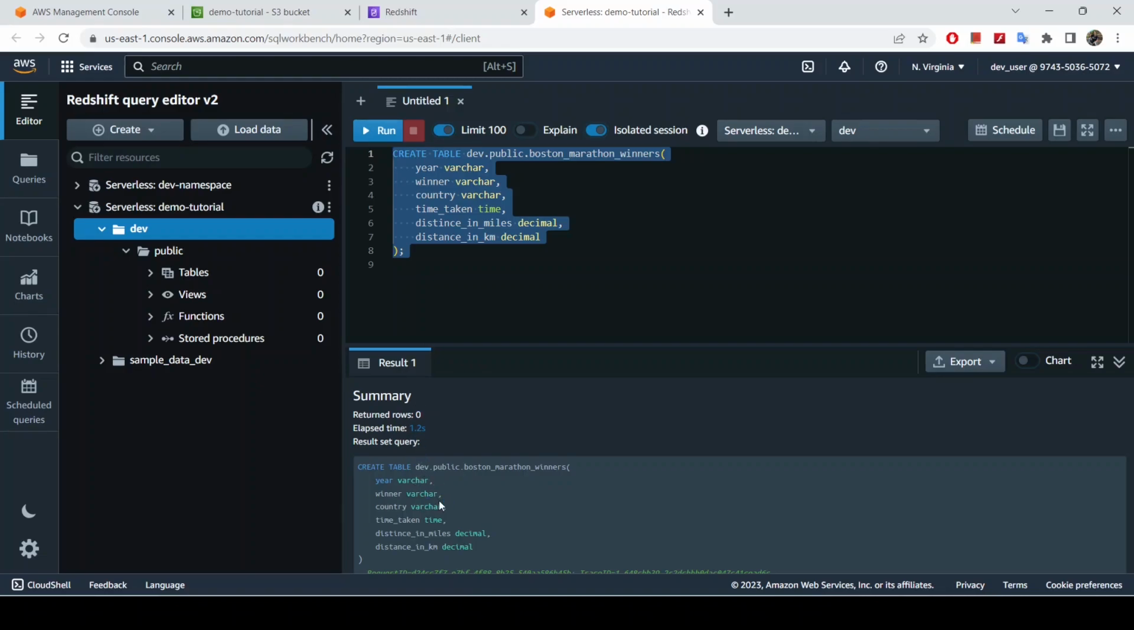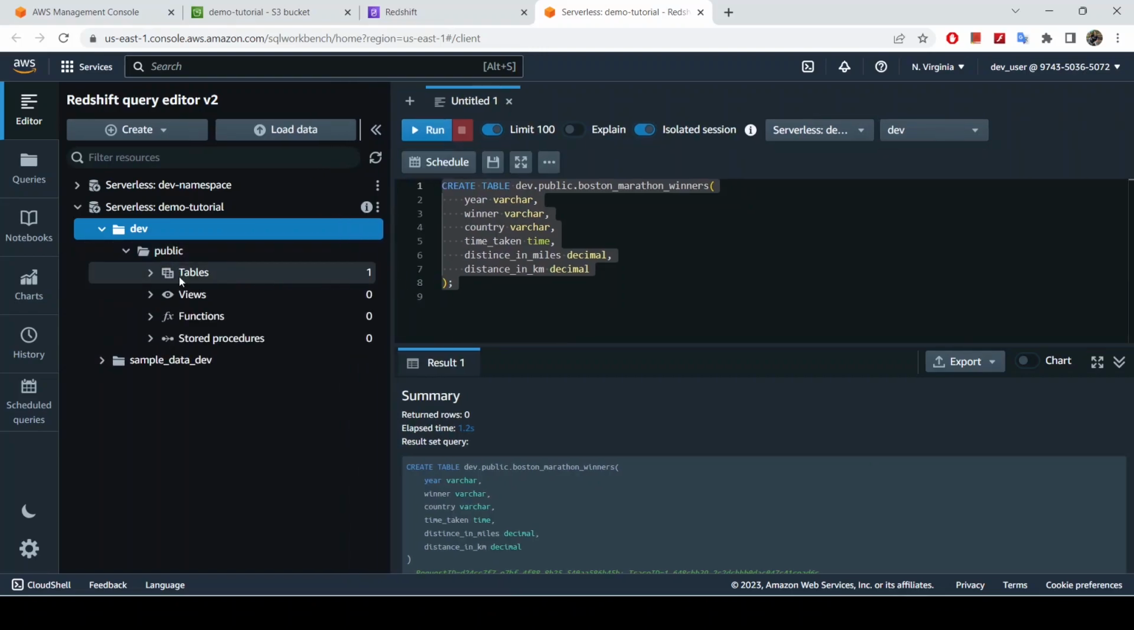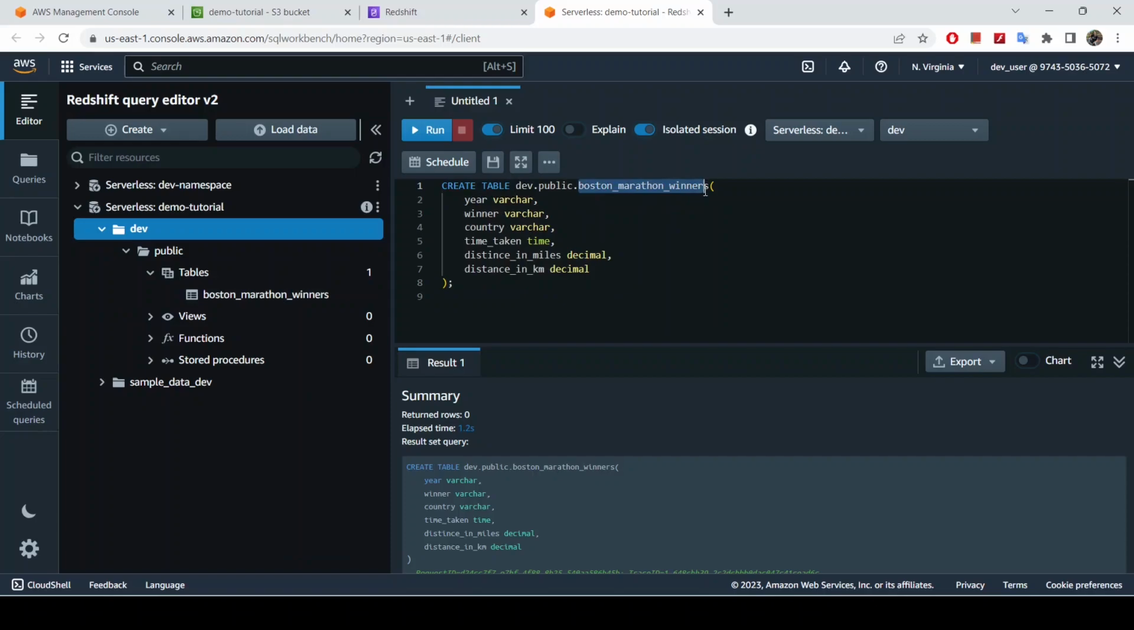And let's now refresh our database and schema and see if that table is available. Okay, so you go to tables, expand that, and here is our table. Okay, so this is our table. It's been created. Boston Marathon winners.